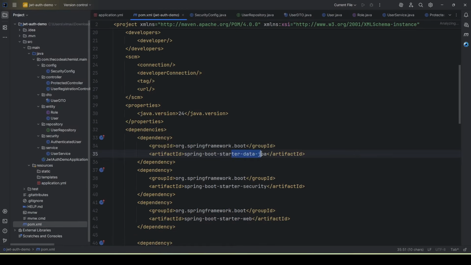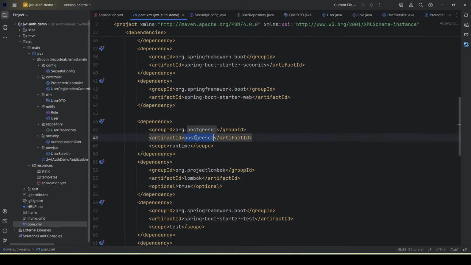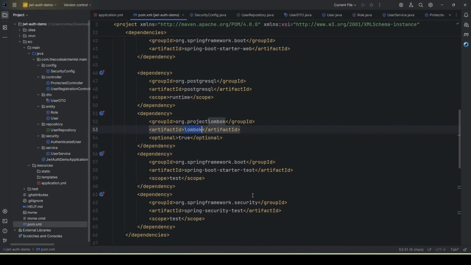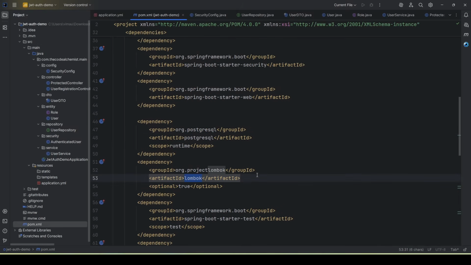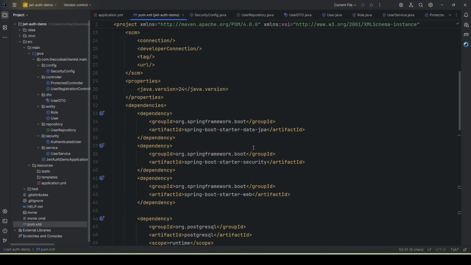Now we need starter data JPA because we need to store the user data in the Postgres database. We need starter security. We need starter web because this is going to be a web application. Then we need the Postgres database driver. In case you choose another database, you need to update the driver. Then we have Lombok to generate getters and setters, and then the test dependencies. As you can see, we do not have any dependency related to JWT yet. We will add them as we go. Alright, so you can create this simple project by going to the Spring Initializr, just add the required dependencies that I have highlighted, download the project and start implementing the user registration part.